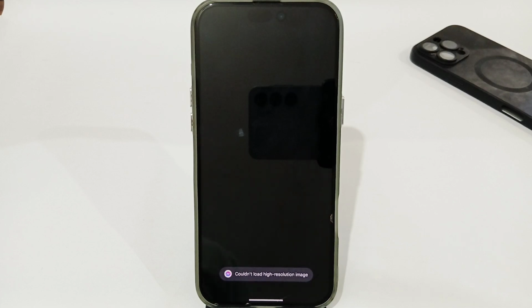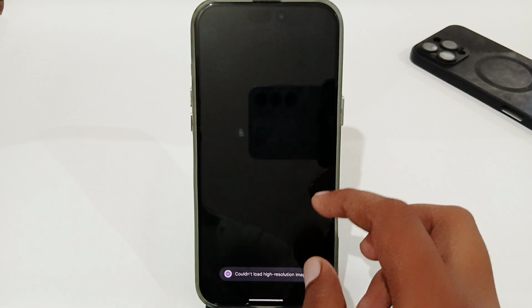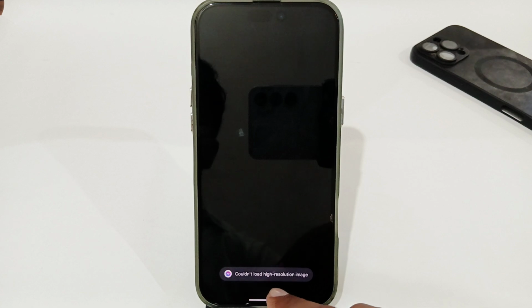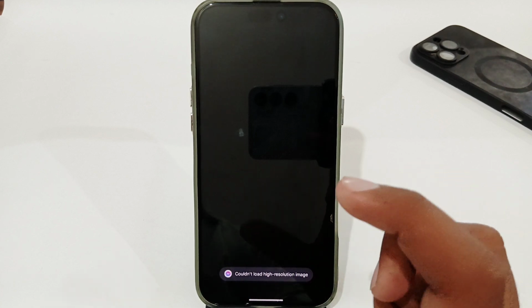Hey guys, today I'm going to tell you how to fix the issue of not being able to load high resolution images on Messenger. If you're using Facebook Messenger and you are having this issue, let's see how you can easily fix it.